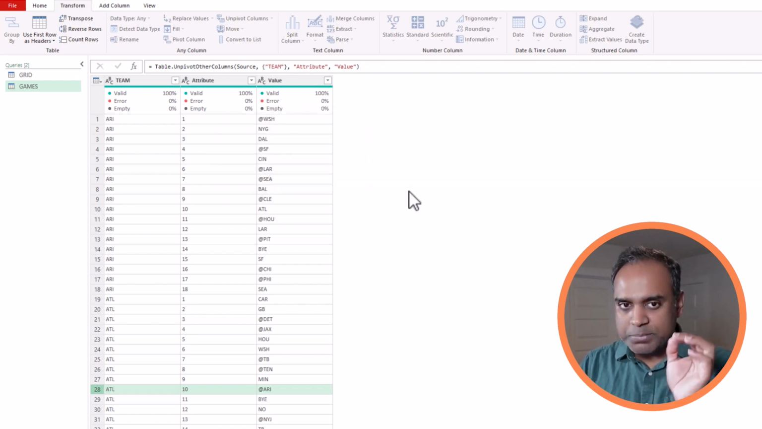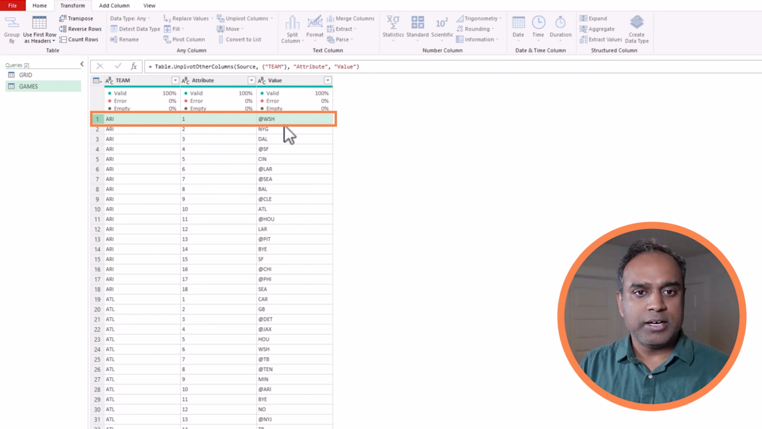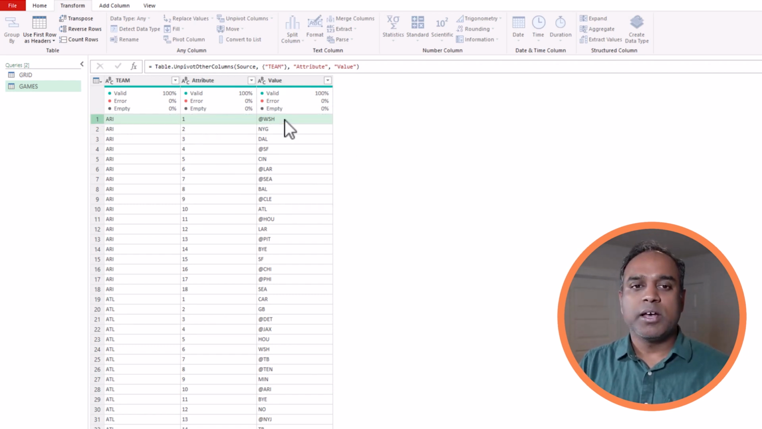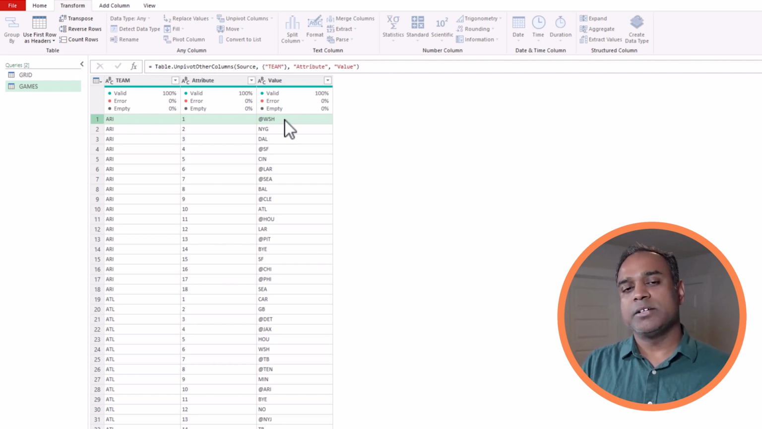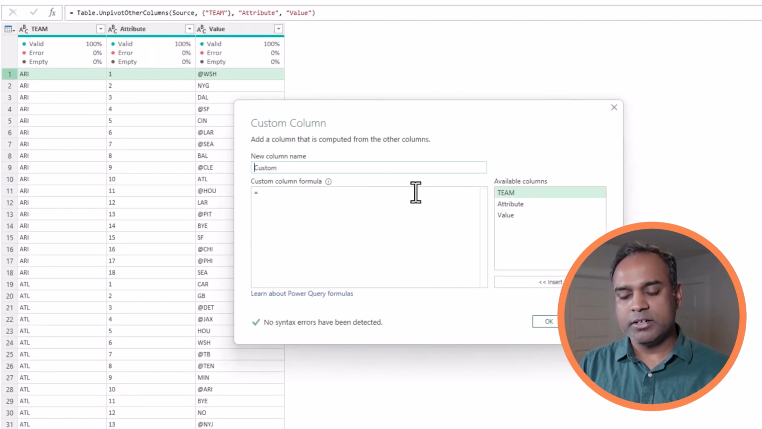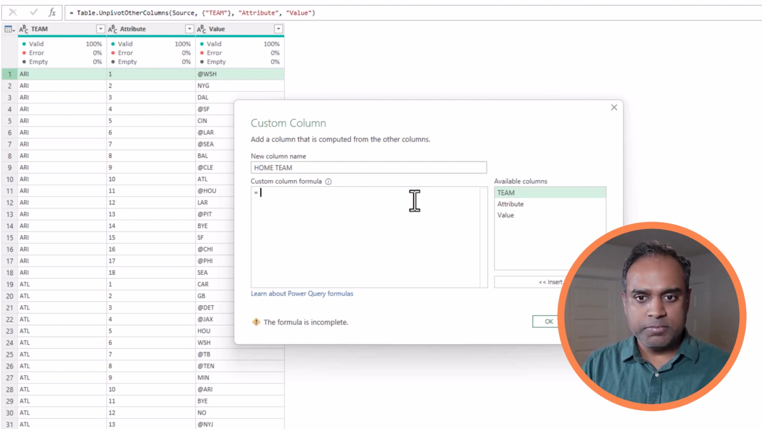So I want to capture both in one row. Right now, for example, Arizona plays at Washington. So in this case, Washington is the home team, Arizona is the away team. So how do I do it? Custom column. And we're going to write a formula to say which is the home team.